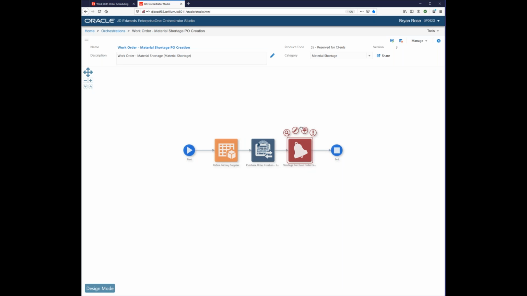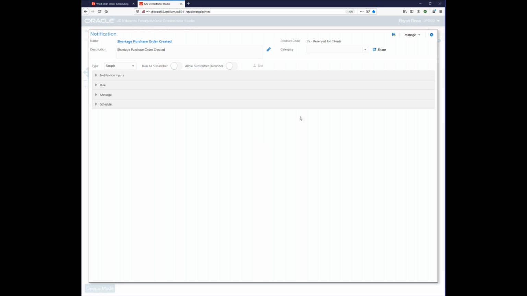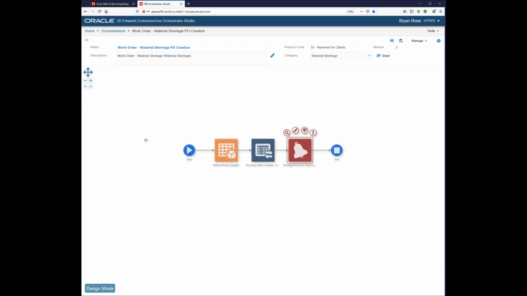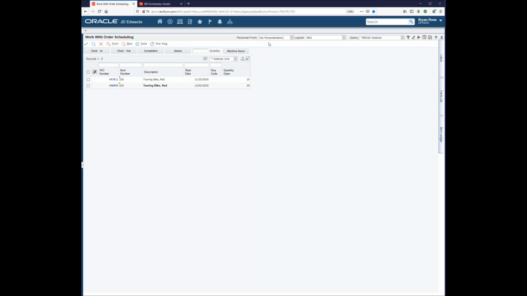And then finally, I'm sending out that notification. So that notification that I got saying, hey, you have a PO that's been created, with the string value. If I come in here, you'll see I have these string values, item number, purchase order number, that get passed in every single time that I run this orchestration. So it will automatically update based on whatever the values are inside of it.